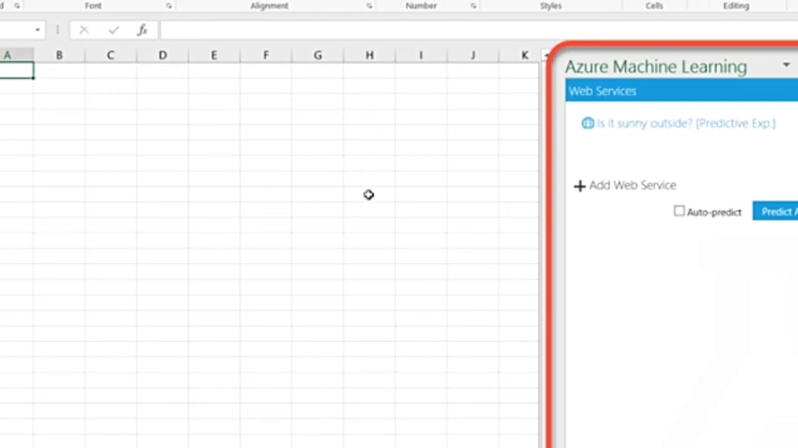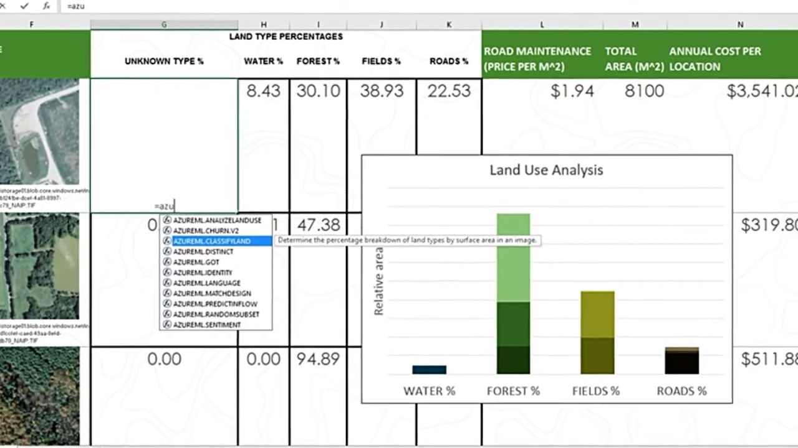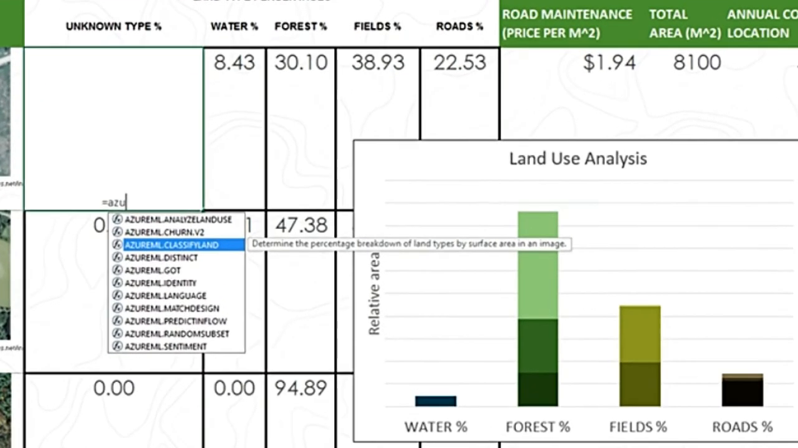And given that Excel is often the place where many employees engage with a company's data, bringing these models to the spreadsheet seems like a logical next step.